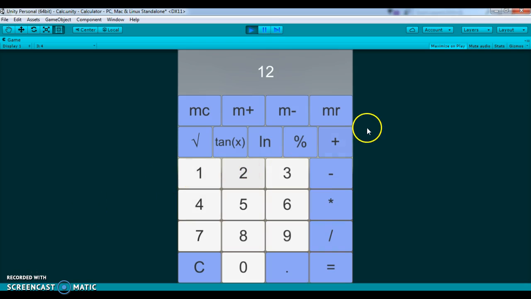So let's try different basic functions. Addition is working, subtraction as well, also multiplication is working, and division too. Then I have a modulus function which is also working just fine.